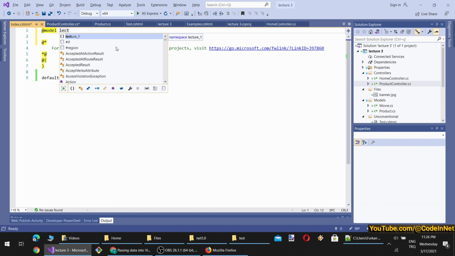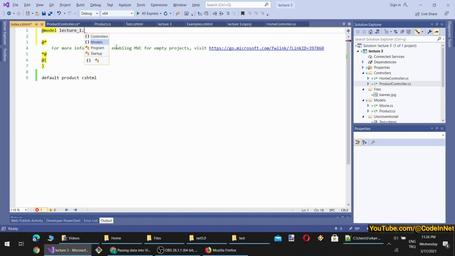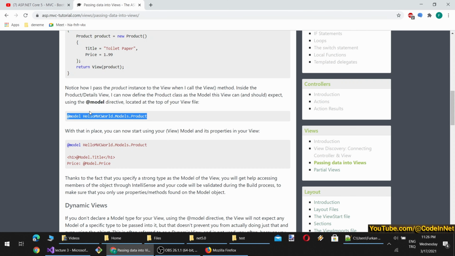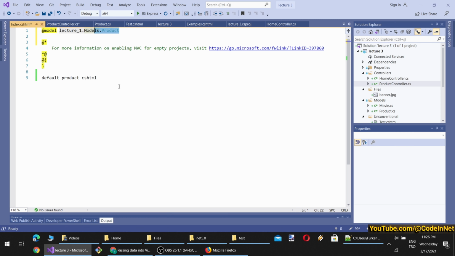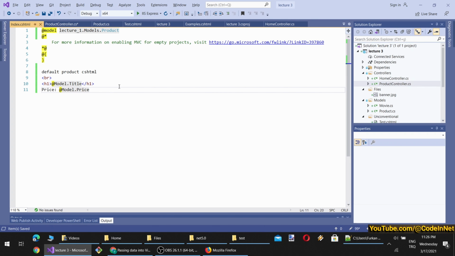Okay, it is still seeing lecture 1 because we have just copy pasted Models.Product. Now, by default, it will expect the model as a model from Product under Models. It is here. With that in place, you can now start using your view model and its properties in your view. Yeah, we can start using that, such as, let's add a BR. Okay, H1 Model.Title and Model.Price.